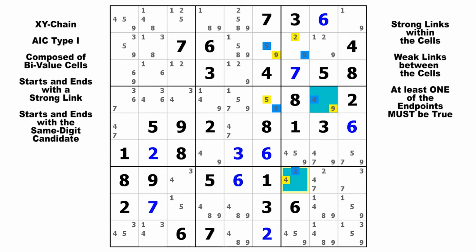So the 2 4s are the 2 endpoints. And because they lie in the same chute, there can be a maximum of 6 eliminations, but here there are only 4. Here, here, here, and here. And these two cells already contain an 8 and a 1, so there's nothing to be done there. So you can eliminate these 4 candidate 4s. Okay, let's go to the next one.